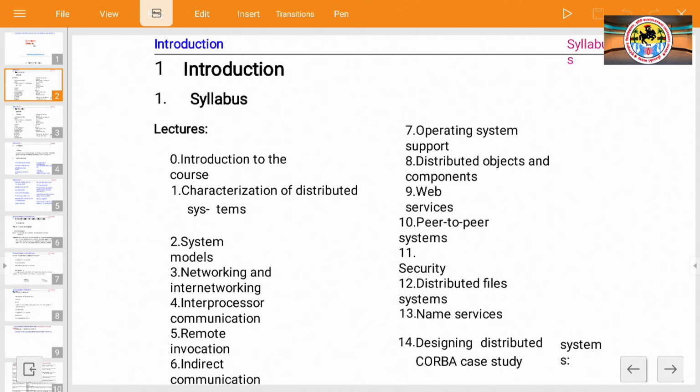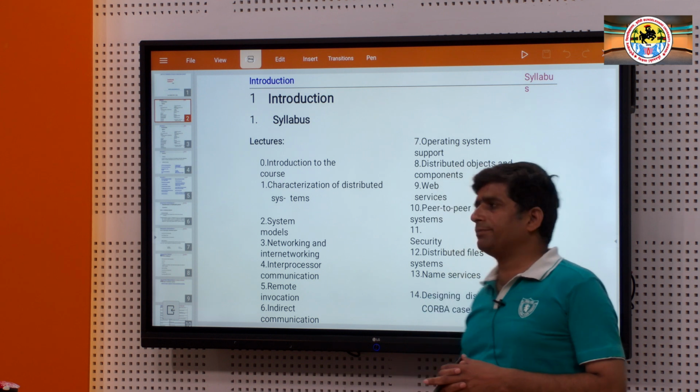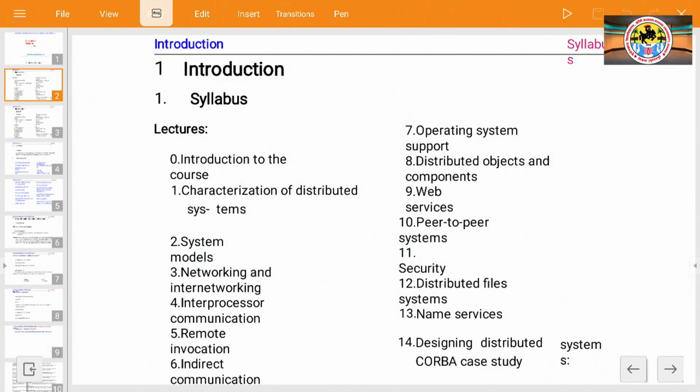Second is the characterization of the distributed systems, system models covering the architecture model and the fundamental models of the distributed system. Then next one, networking and internetworking, covering the elementary concept of networking and internet. Then we will cover the inter-process communication, IPC, including the intra-process communication also by the message passing.